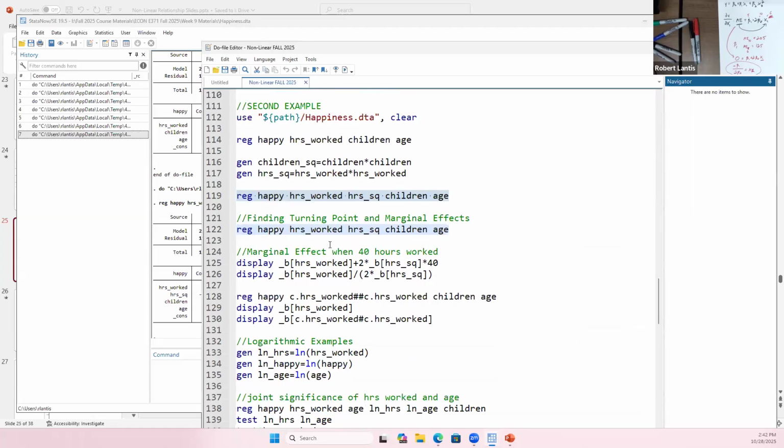Now, if I wanted to calculate the marginal effect, let's say I've got the squared term in there. The marginal effect will now depend on what the value of hours worked is, or the value of the variable that I squared. We had that equation that we wrote down: beta 1 plus 2 times beta 2 times the x variable. So I can use the display command. When I've run that regression, I'm going to use the coefficient on the linear term, then add to that 2 times the coefficient on the squared term, and then multiply it by whatever value I want to find the marginal effect for.